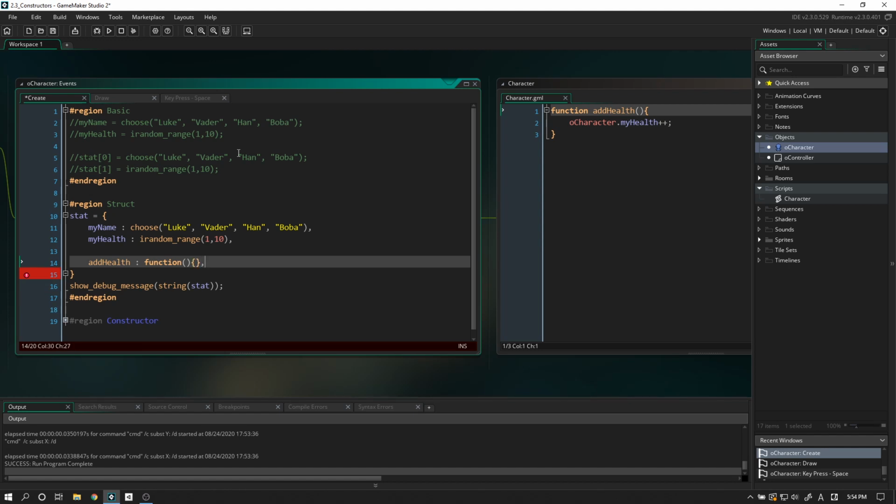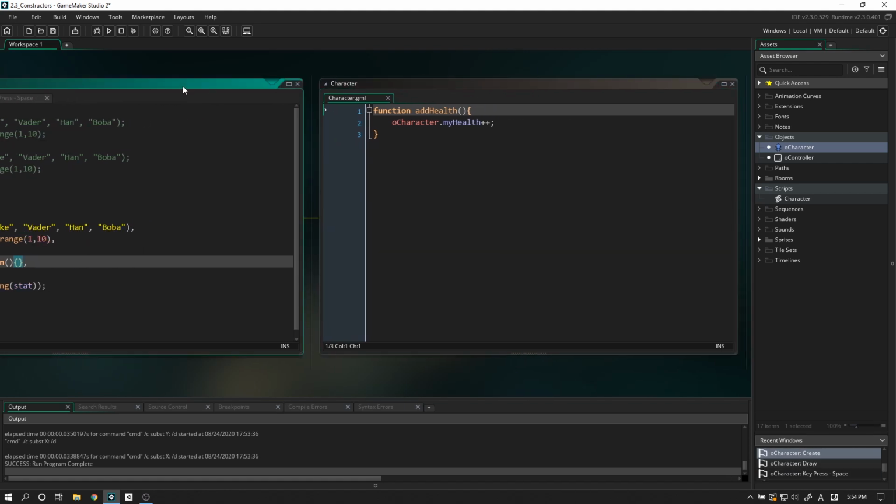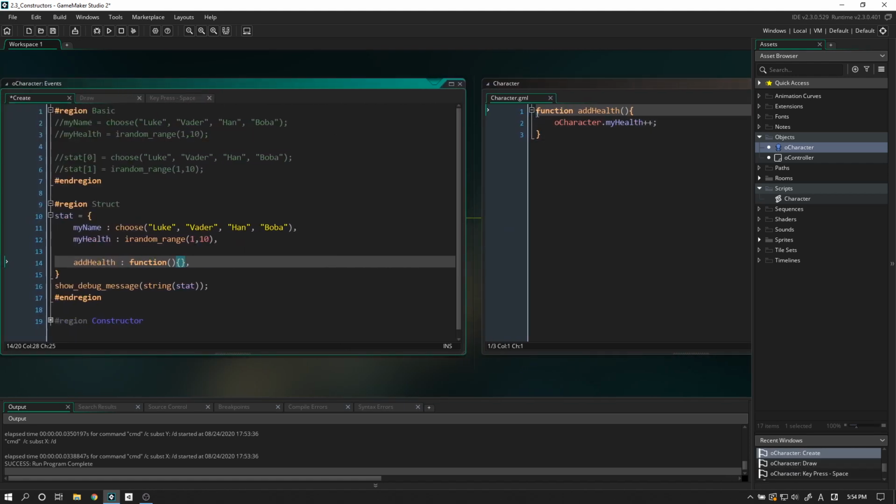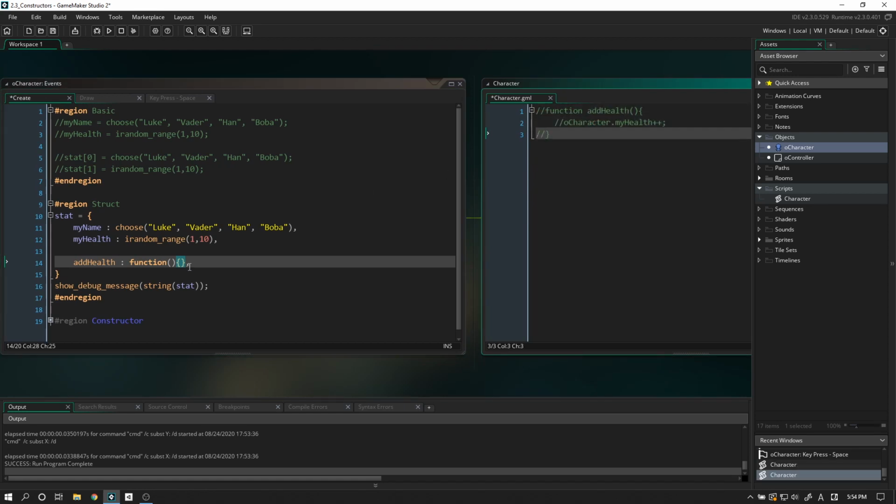All right, so there's what we have here. Now the reason why the text has come up yellow here is because we actually already have a function called addHealth outside of it. So even if it's outside of the script, it still wants to be able to know where it is. Okay, so what we're going to do is simply comment that out, and we are going to write inside here a way to change this myHealth directly.